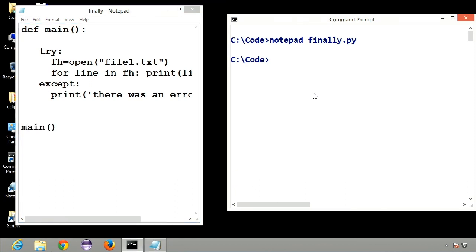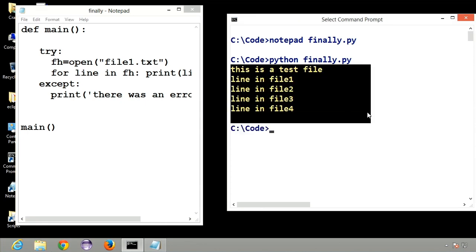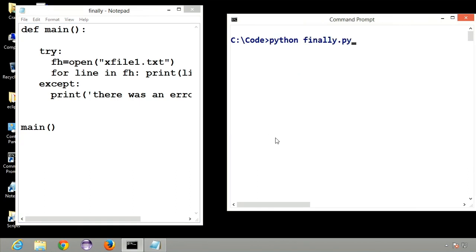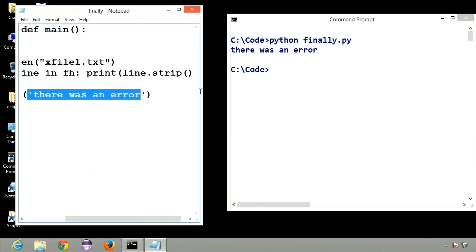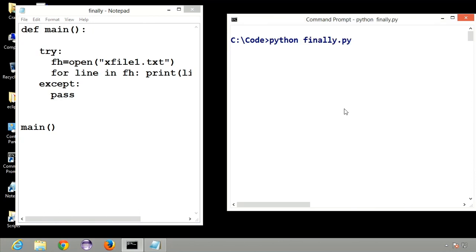I want to run this, and I want to type python finally. And here it is. It's printing the contents of the file. Well, that's all nice and easy. How about when I have a problem? I change the file name to xfile1, and it says there was an error, very simply. What if I wanted to ignore the error? I could say pass, ignore the error, and it now displays no message at all.